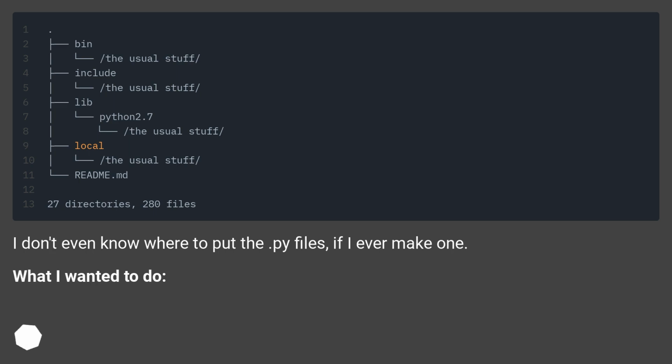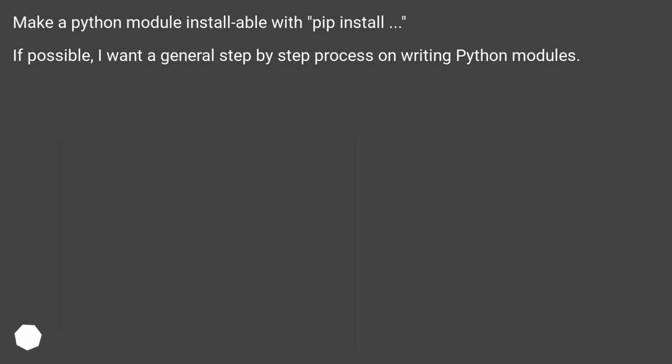What I wanted to do: make a Python module installable with pip install. If possible, I want a general step-by-step process on writing Python modules.